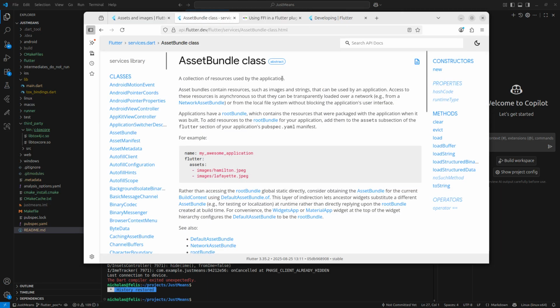Collection of resources used by the application. The asset bundle: just images and strings that can be used by the application. Access to these resources is asynchronous, so they can be transparently loaded over a network or from the local file system without blocking an application's user interface. Applications have a root bundle. Okay, assets. Flutter, okay, and then I can just include individual assets.